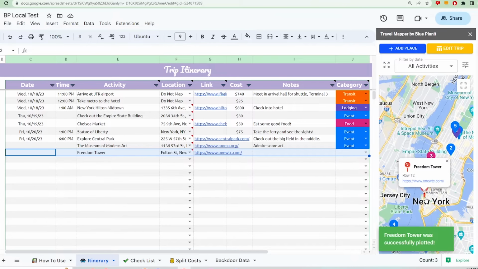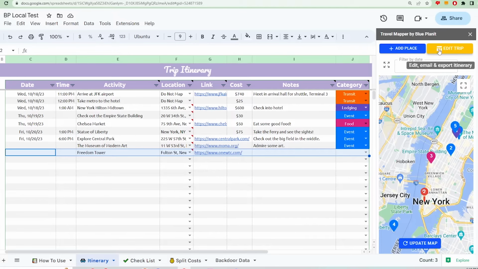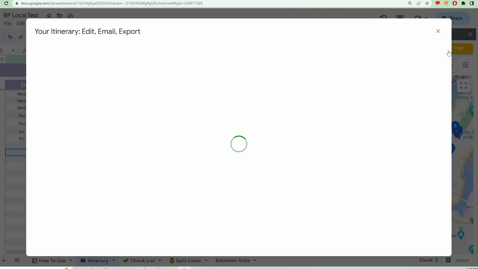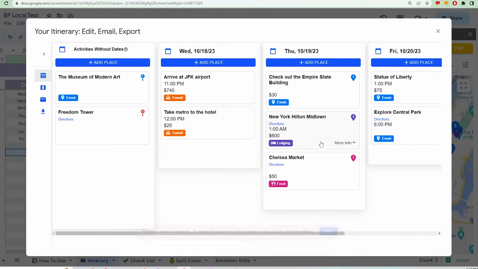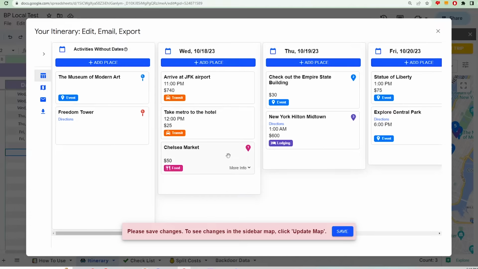The second main component of Travel Mapper is a pop-up that shows when you click Edit Trip. This pop-up gives more space to edit, organize, and plan your itinerary with its various tools. You can drag and drop to reorder your itinerary and edit information directly in these cards.